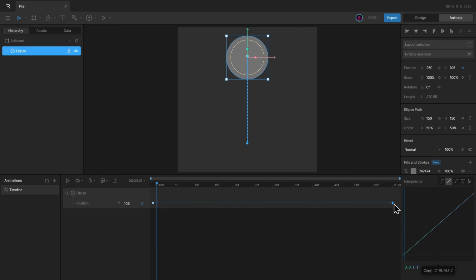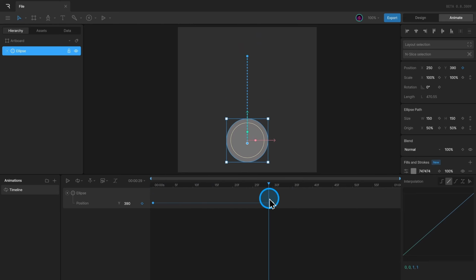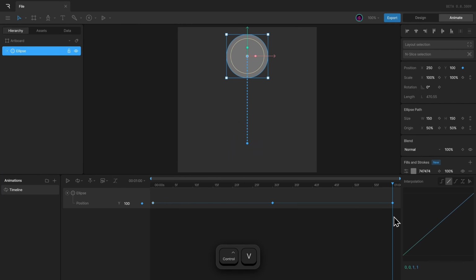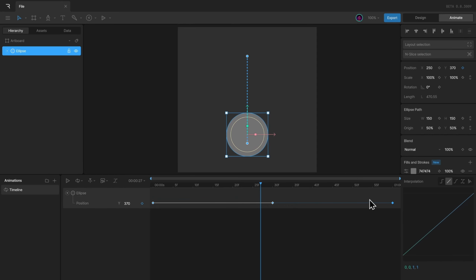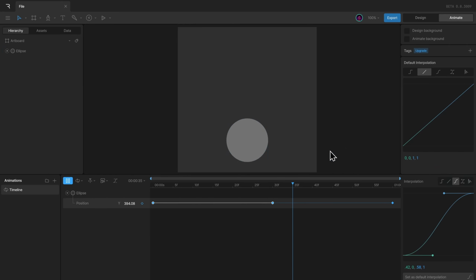But before we do that, I can move this keyframe to the center of the timeline. So we have the animation of the ellipse going down, and then we can copy this keyframe, select it, copy it, and paste it at the end. And now if I play the animation, we have a perfect loop of the ellipse moving up and down like this. I can select the keyframes, apply easing, and finish the animation.